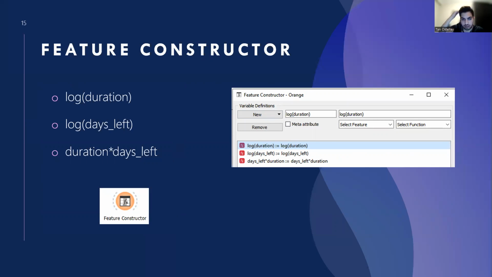Next, we tried to see if we could get better results with the feature constructor widget. Since we have only two numeric features, we added new features by doing operations with duration and days left. First, we analyzed the changes in the result after taking the individual logarithms, and then we multiplied the two features and analyzed them. Next, please.